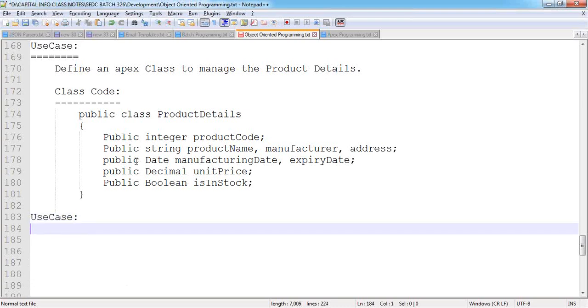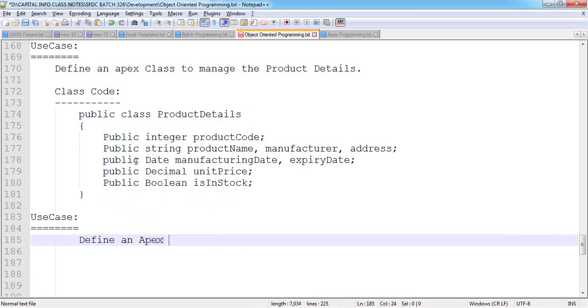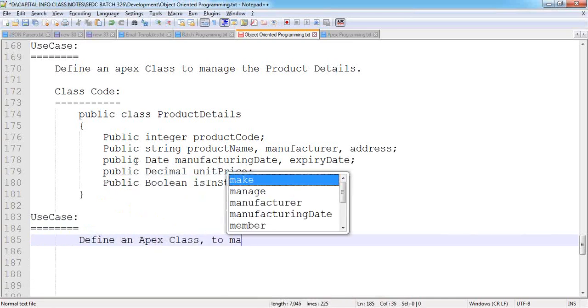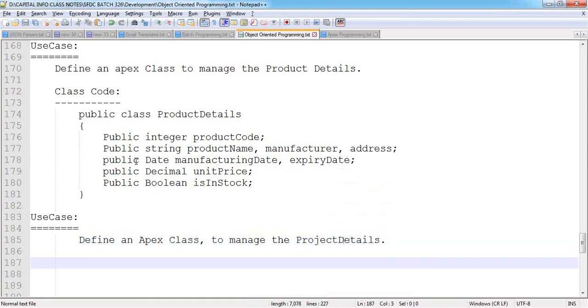Write one more use case. Define an Apex class to manage the project details. For example, we got a project here from a specific client. Now, regarding that project, what kind of details can we have? Project code is available. Next, title is available for the project. And then in that project, how many members are working?